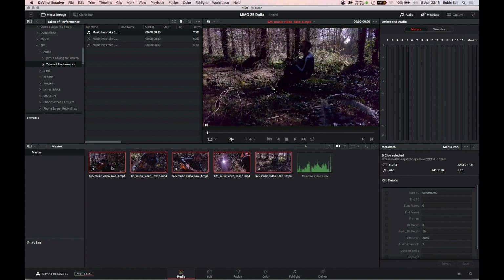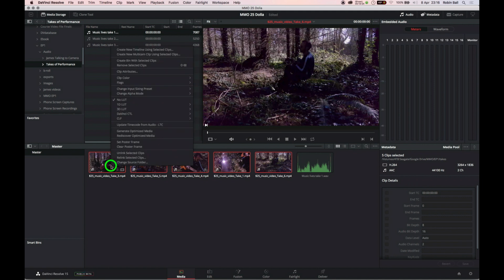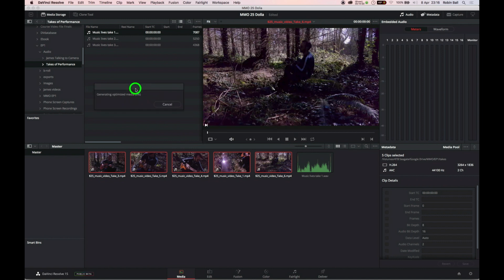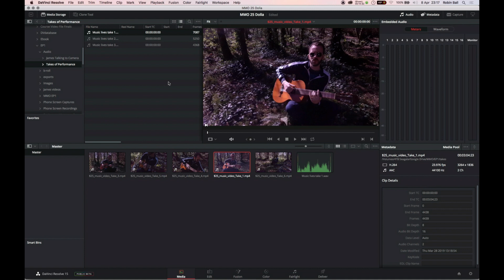The first thing you can do before you bring the footage anywhere is select all of the takes that you want to use, right click and hit Generate Optimized Media. This will take a few minutes. And what this actually does is it makes a smaller file size of the original video so your computer doesn't struggle so much playing it. You don't lose any video quality, it's just for you editing on the screen.